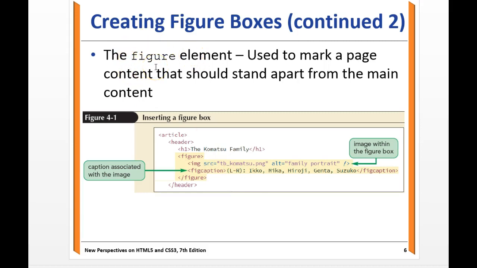Also, the figure element is used to mark page content that should stand apart from the main content. As you can see in the HTML structure, you have your image, you have the ALT in the image, which is the content part, and then you have the caption here. This caption is optional, but here we have used it. It is associated with this image, so these are kind of like keywords associated with the image that we have here.